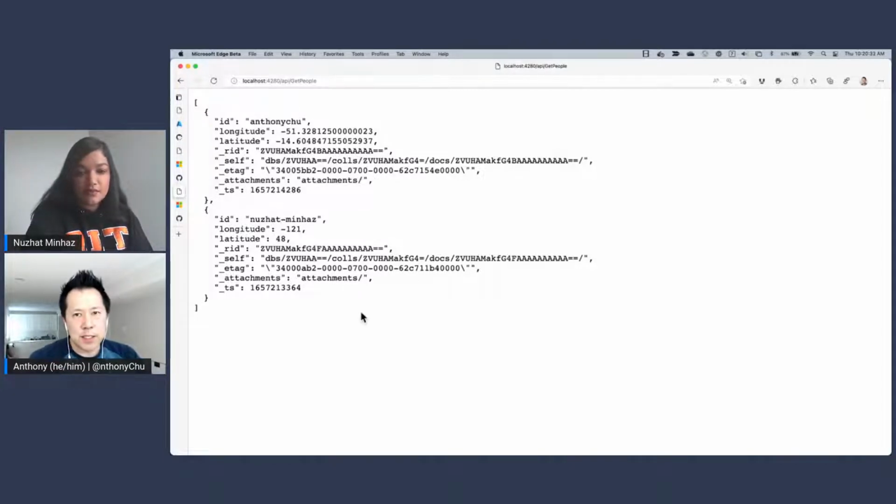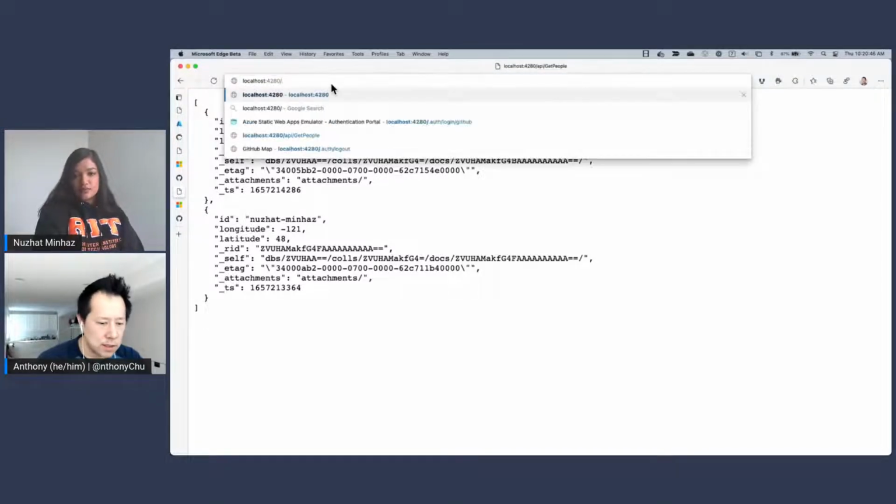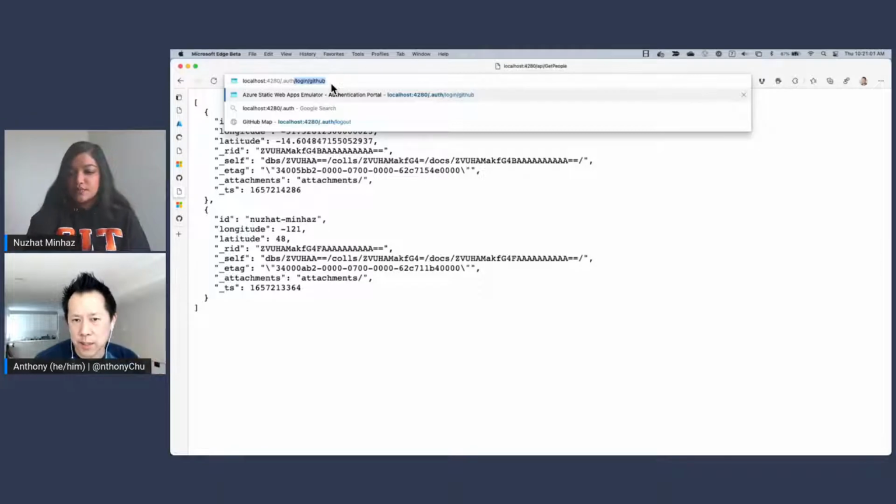But static web apps actually comes with some other things too. We saw how it can serve static files. We saw how it can execute some API functions. But it also comes with a built-in authentication capability. So out of the box, it will support things like GitHub, I think Azure Active Directory, and maybe a couple other providers out of the box. You don't have to do anything. So when running locally, we allow you to emulate that.